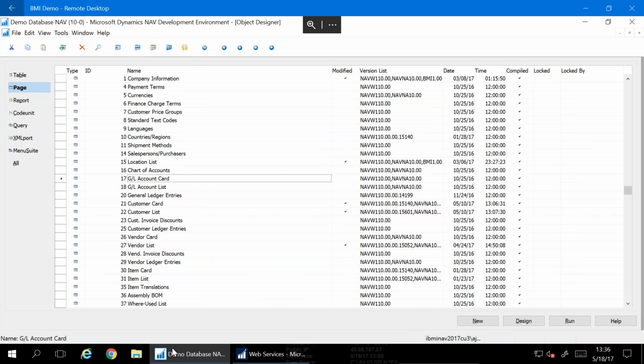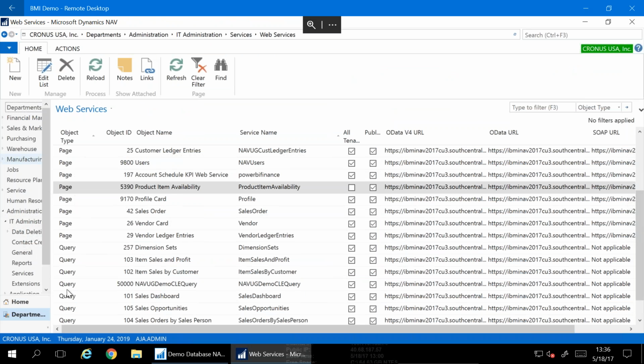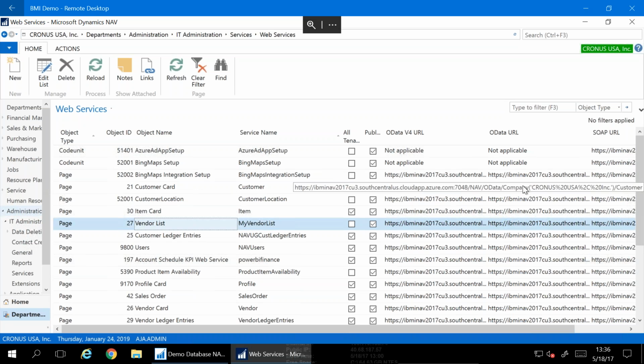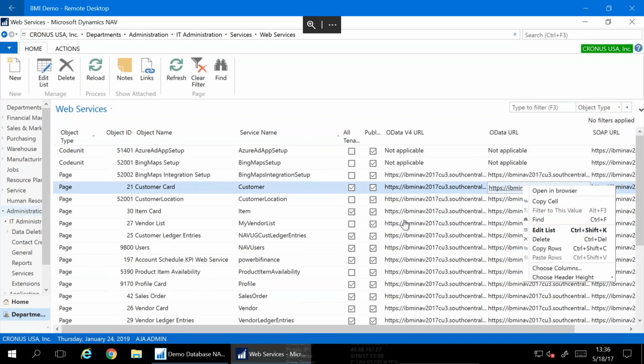So when we come back into Dynamics NAV's web services, you'll see pages and queries. There are a couple of code units, but they don't have OData URLs and we don't utilize them. So if I want to take data from the item card or the item list or a vendor list into my Power BI Desktop, how do I get that data? I first start off by selecting this particular value, which is my OData URL, and I can copy this. Then in Power BI Desktop, I would paste this value in the Get Data area. You'll see me do that as an example a little further into today's presentation.